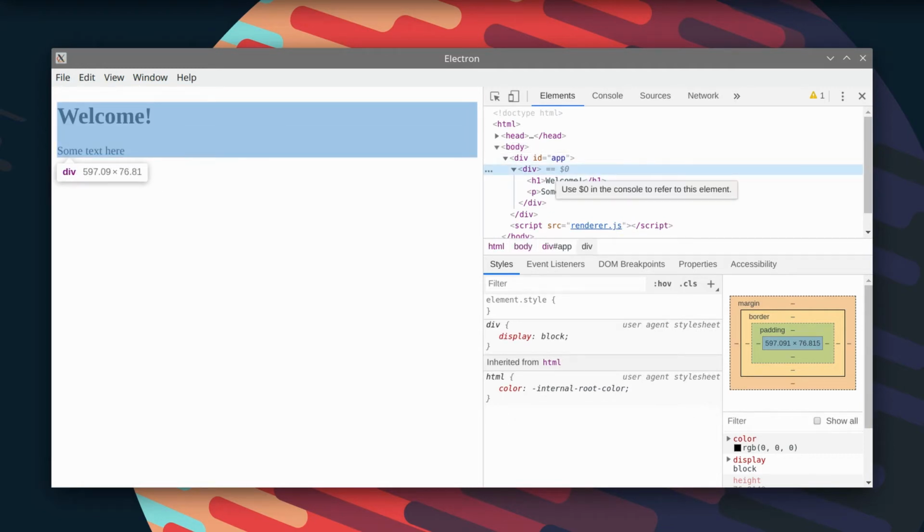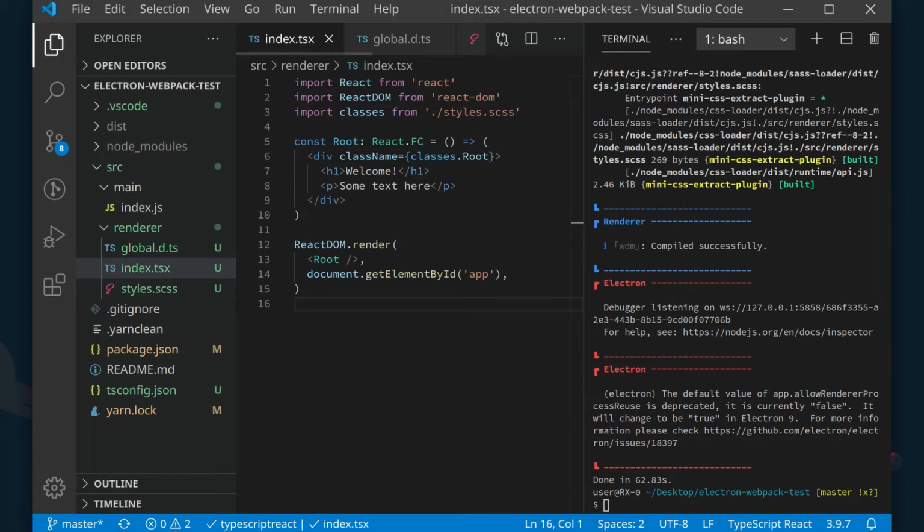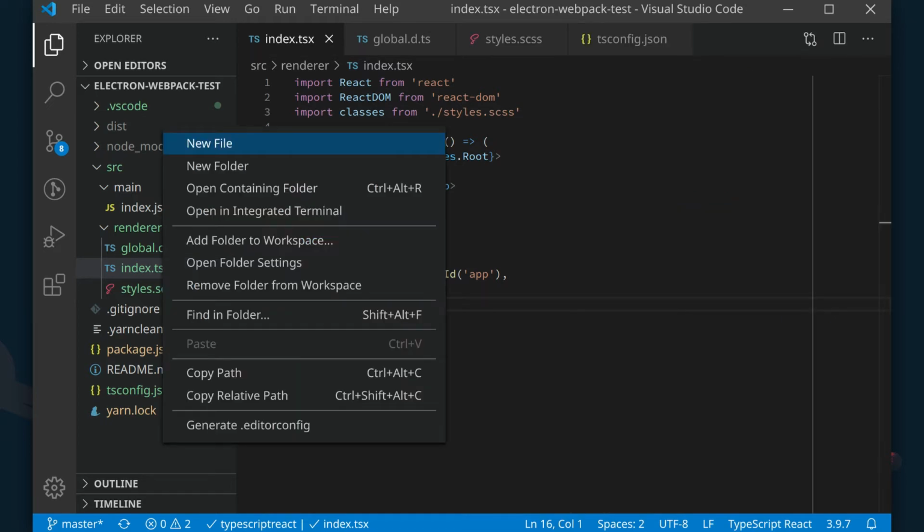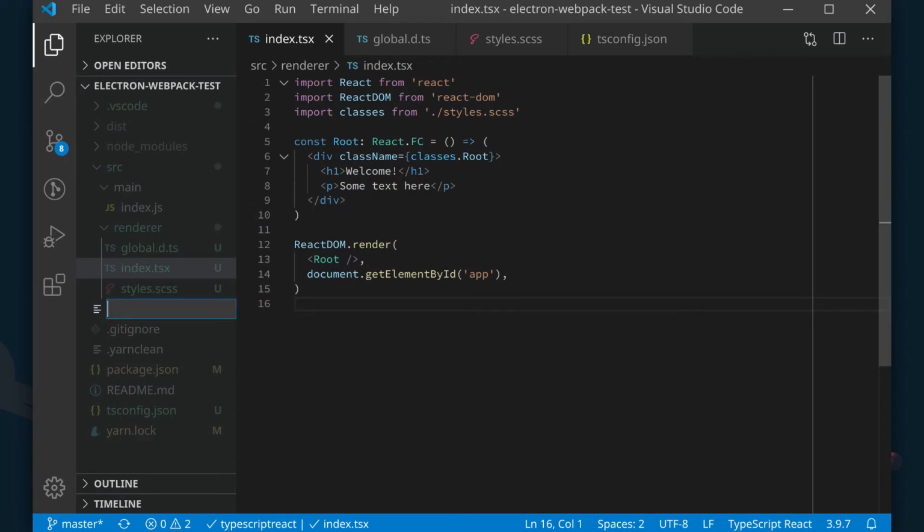At this moment, Electron-webpack already has all of the plugins necessary to make CSS modules work. However, the right options are not being used. So let's close the app and create an override configuration file. You can place it anywhere you want. In this case, I will be placing it at the root of the project.